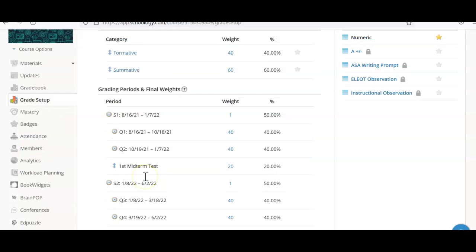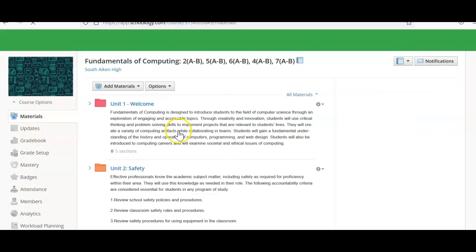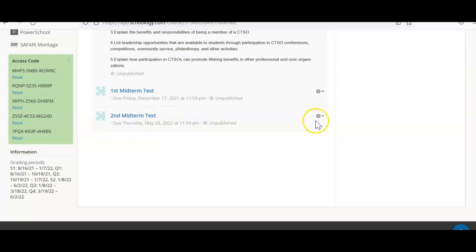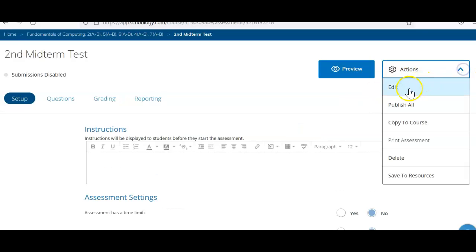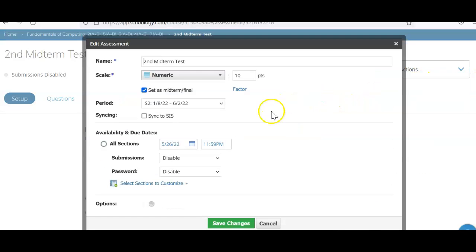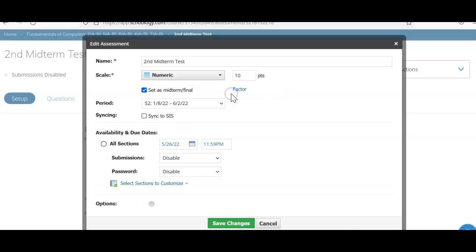Then I went in and did the same thing for the second midterm. I just created a dummy midterm or placeholder in my materials. You can already see that on my home page. But again, I simply unpublish that so that the students don't see it. When you come into the edit mode, you will see that I just name it for the midterm test. I place a value, and where you have the option for category, right to the right of that, you have the option to set as a midterm final.